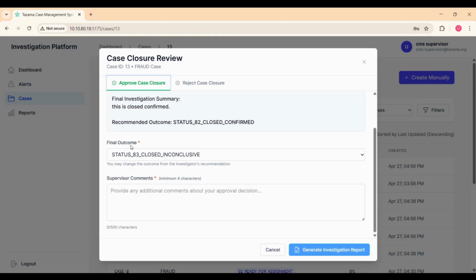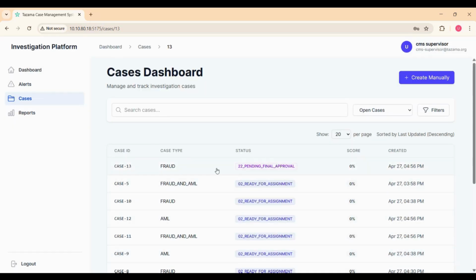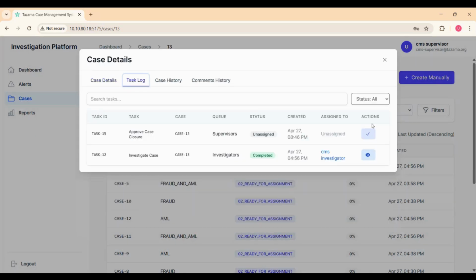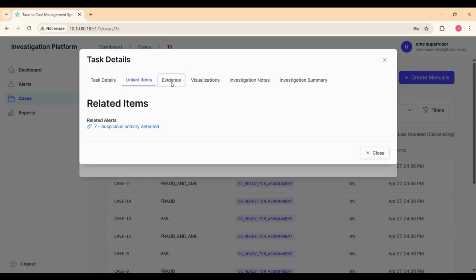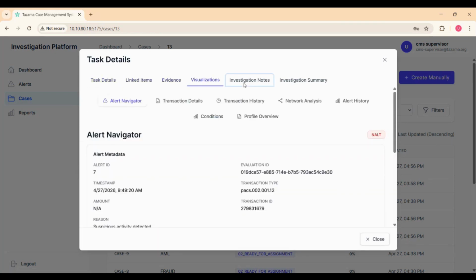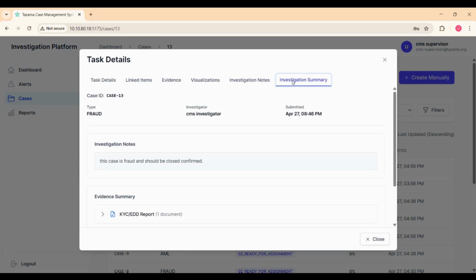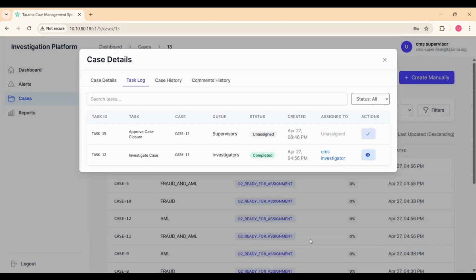For the final outcome, the same three options appear for the supervisor as well: close inconclusive, closed refuted, and closed confirmed. The supervisor can put in the mandatory comments as well. The supervisor now wants to walk through the task to view what the investigator has investigated. So he'll walk through the task detail, the linked items, the evidence, the visualization, the investigation notes, and the summary as well. He will mark this as closed.